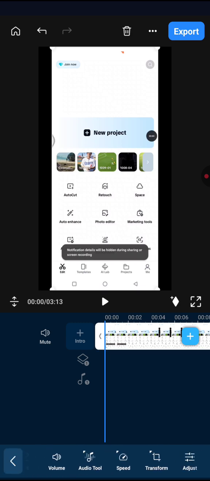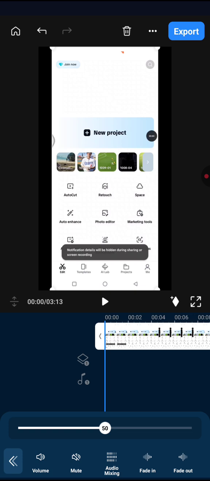Now to adjust the audio volume, you can just tap on your video, and here at the bottom you can see the volume option. Now you can drag the slider to increase or decrease the sound like this. And for a pro tip, you can keep a voice between 70 up to 80% for clarity and avoid distortion. So I'm going to just go with 70.